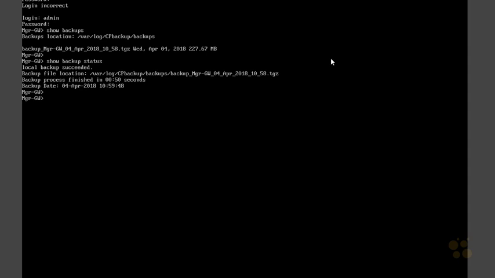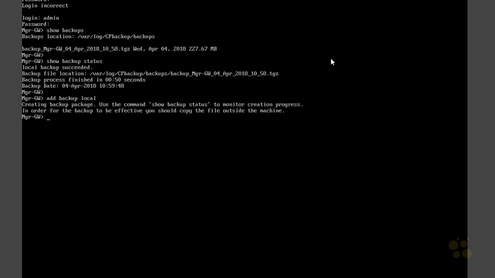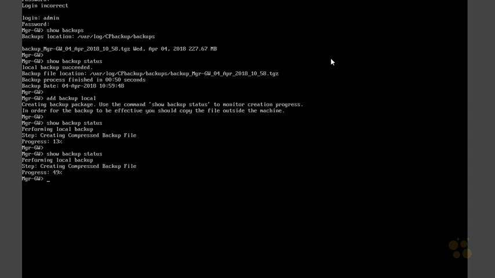If we wanted to create a new backup, we could use the command add backup local, press enter, and it'll go to work creating yet another backup. If we want to see the status of that, we can use the command show backup status, and it shows us that we're at 13%. If we wait a little bit and do that same command again, it's going to show us 49%.